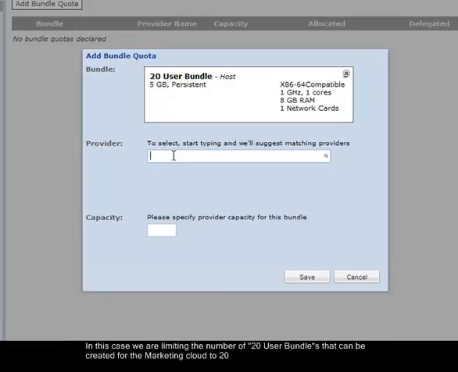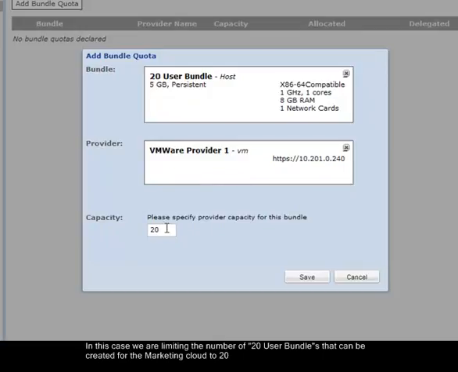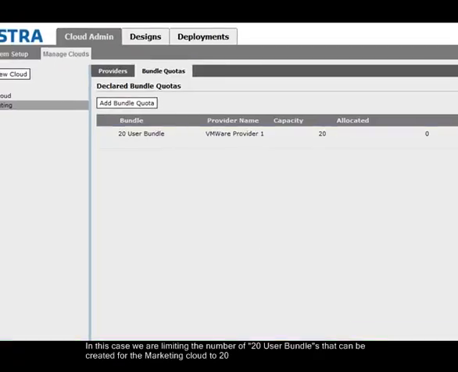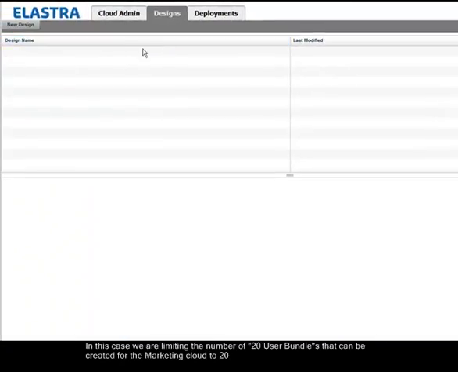Now, what I'm going to do is attach this bundle quota to the AWS account for this cloud, and then set the maximum capacity of this 20 user bundle. Here I'm now selecting the VMware provider, and then I'm going to set the capacity at 20. This means that only 20 user bundles can be created for the marketing cloud from the VMware provider, or that virtualization platform.